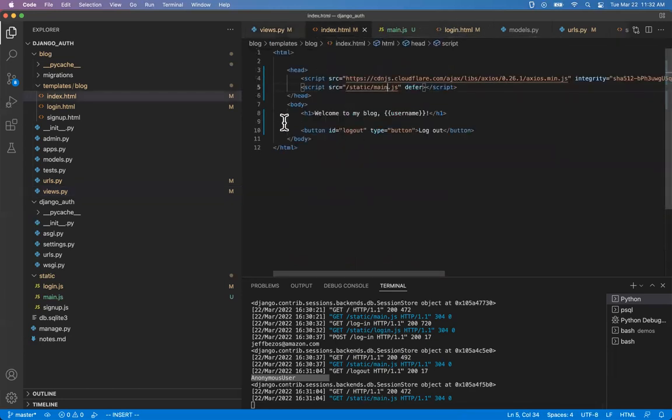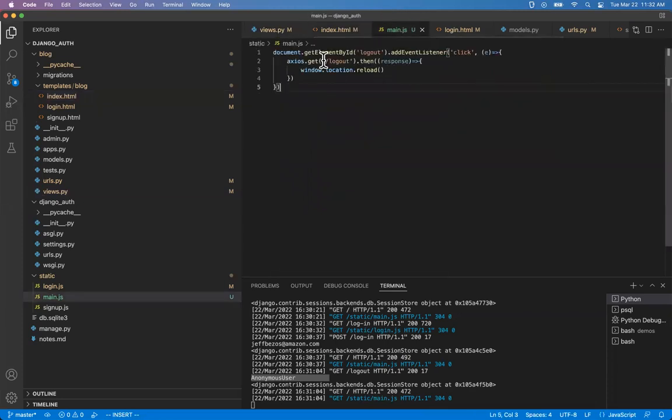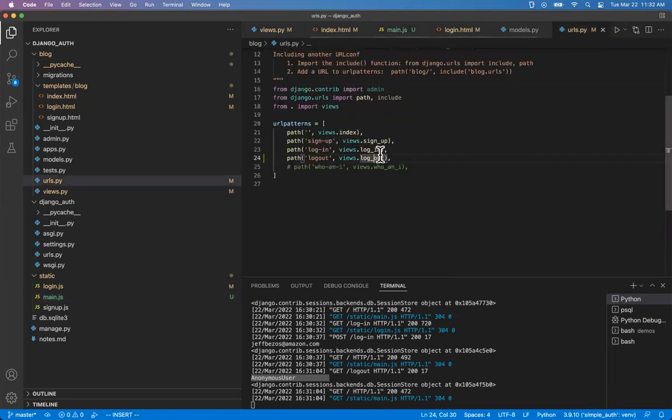On index.html, we've got a button with the ID of logout. In our main.js, we get the element with that ID logout, and we add an event listener so that when we click on that button, it's going to do this. Axios sends a GET request to /logout, and then when it gets a response, refreshes the page. So sending a GET request to /logout, if we look at urls.py, we have a handler for the path logout at views.logout.